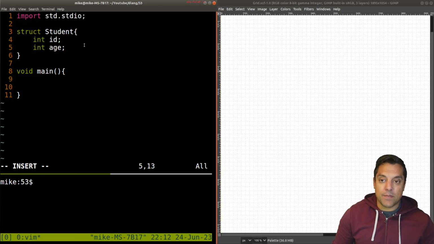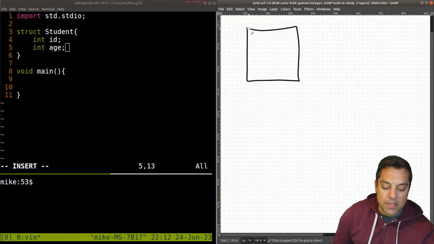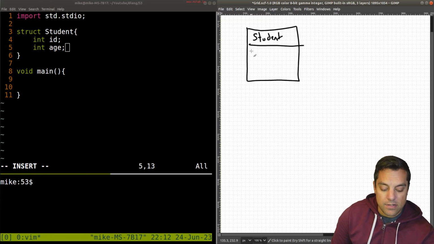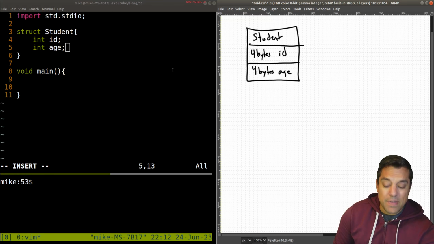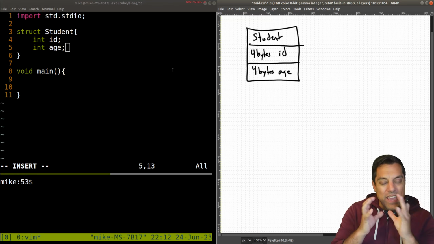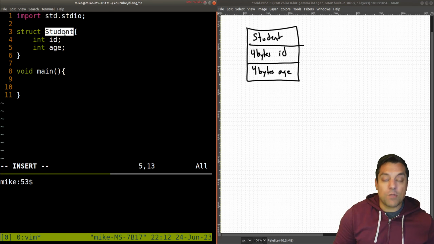So that's the idea. Let's go ahead and draw out this structure as we create this new type. What we're doing is we've created a new student, and we've got in D 4 bytes of information for the ID, and then 4 bytes of information for the age, because the type is integer. But we've again packed these pieces of data together, and again we can conveniently work with one student at a time.